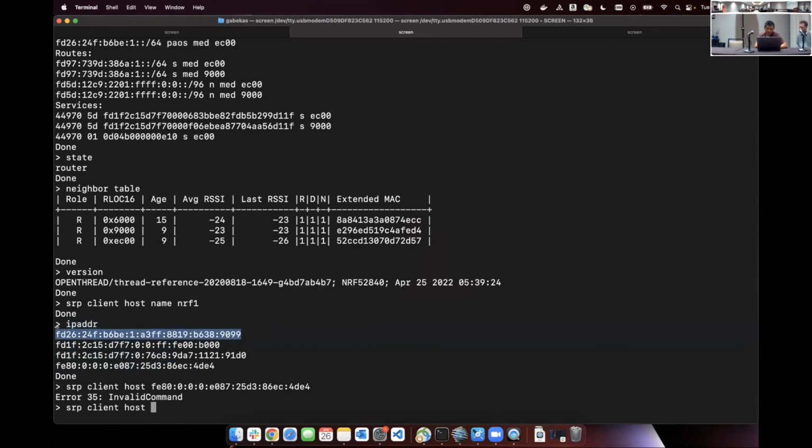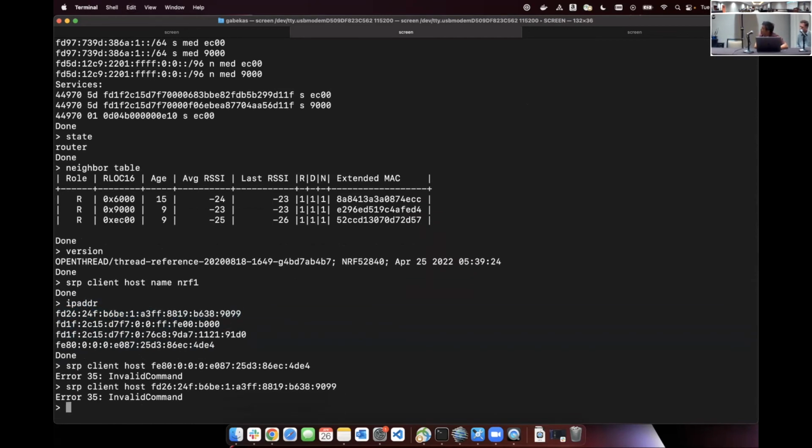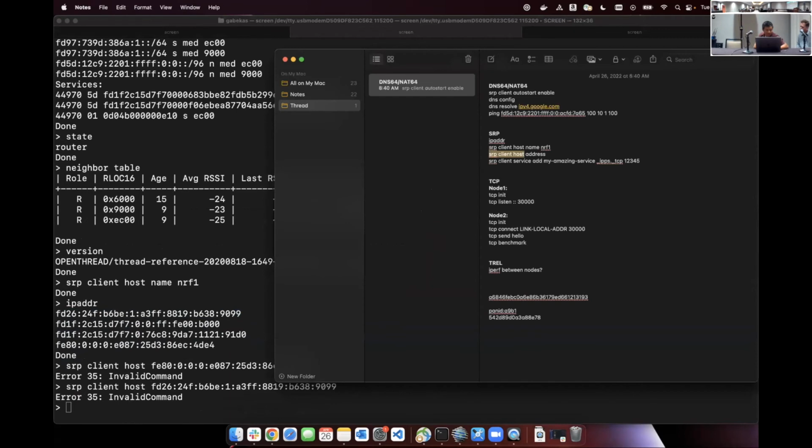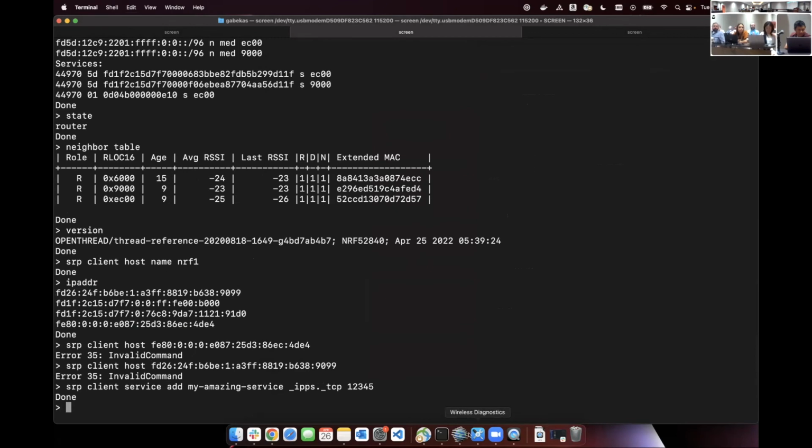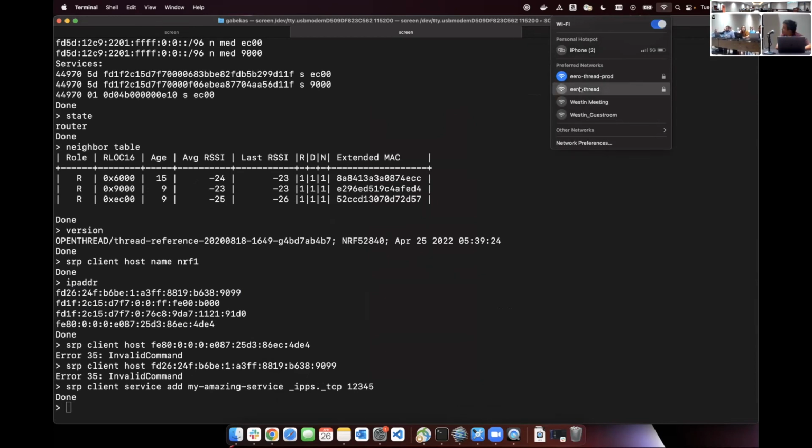Let's try, maybe not. Let's see if we can just register the service and what happens. Did it show up? Oh, and am I on the right network? This is the other problem with a live demo when you have two thread networks in the same room. That's fair, yeah. But now I've switched over.